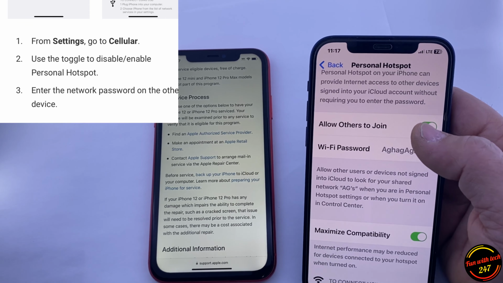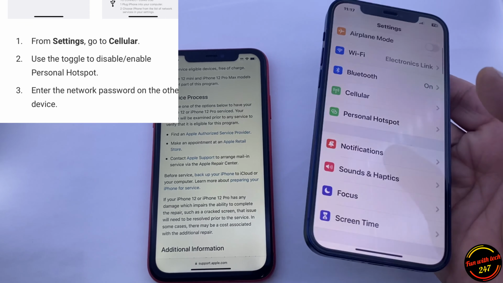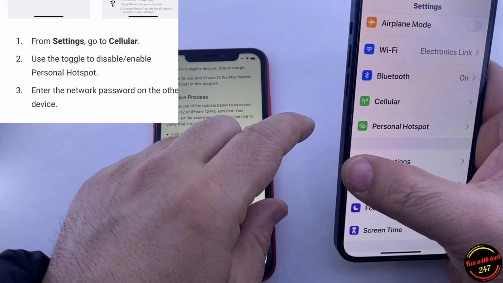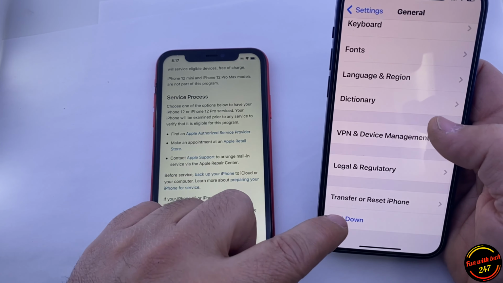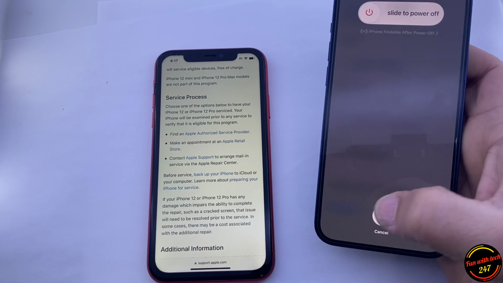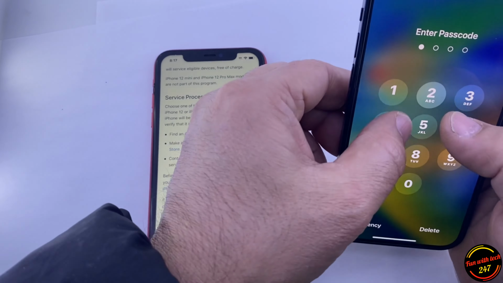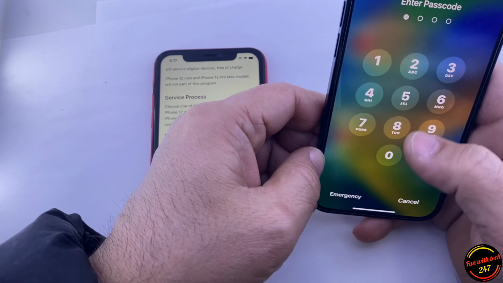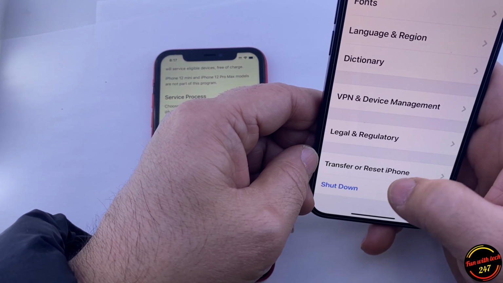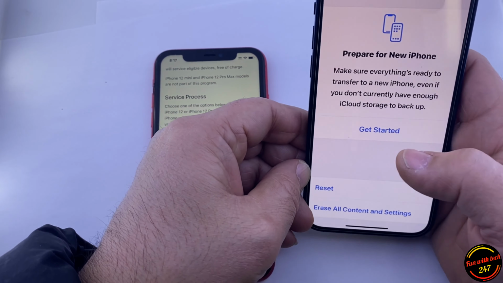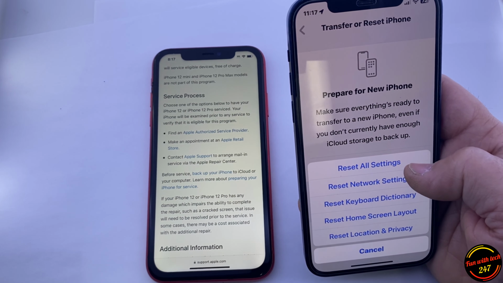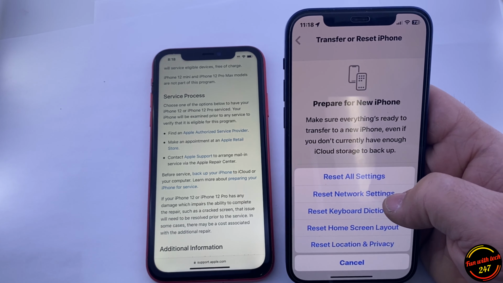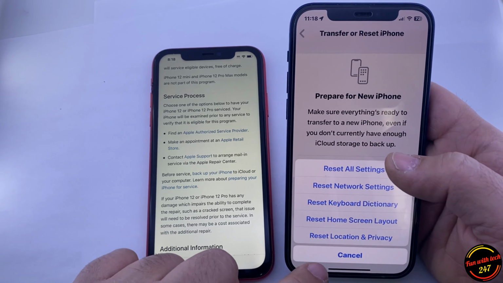And if the problem is still not solved, you can go to settings, general, and go all the way down to where it says transfer or reset. Then choose reset, and reset network settings. If you do that, it should solve your problem.